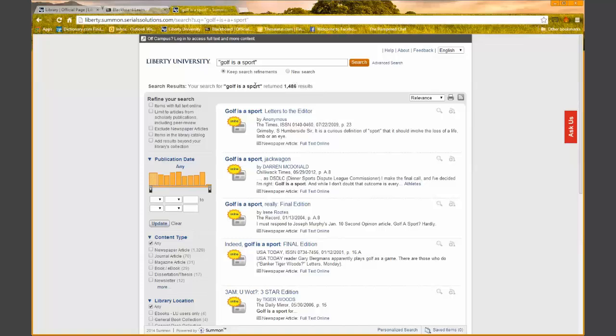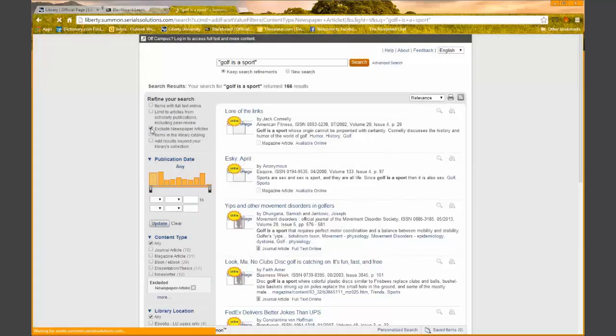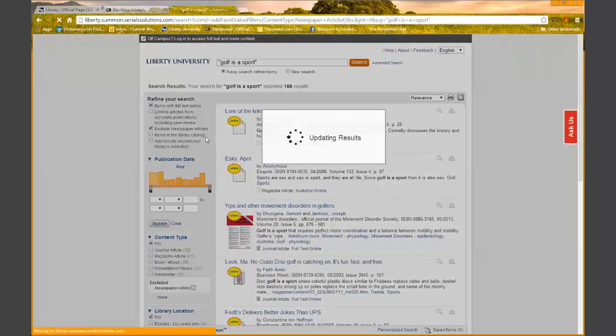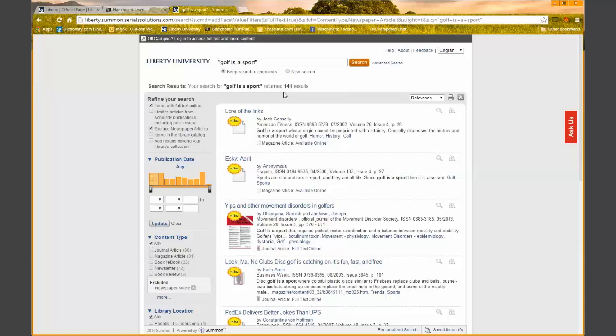So what I'm going to do next is refine my search, and you want to make sure that you keep your search refinements clicked. If you click new search, it's going to clear all of this and start over. I know that Mrs. Towles is not going to allow me to use the Times or any other newspapers, so I'm going to tell the search to exclude newspaper articles. That takes me down to 166. And I only want those items that I can actually read right away, items with full text immediately available. And that narrows me down to 141. We're doing a lot better.